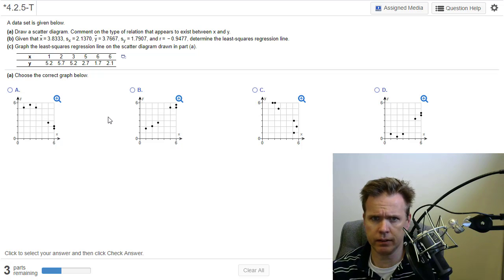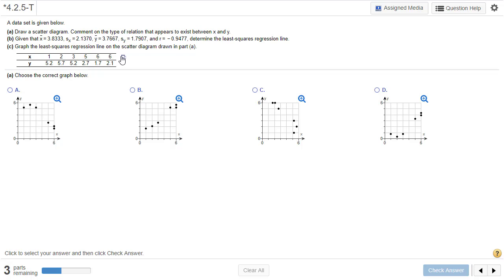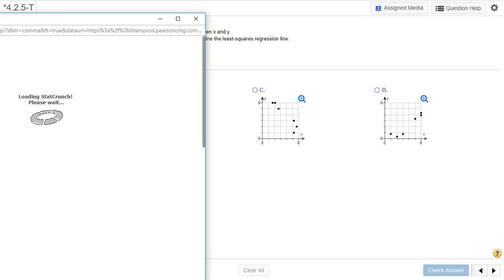So let's go ahead. You could probably muscle through this, kind of looking to see which line it is. But we're going to use the technology. In practice, you'll have many more values for x and y. We're going to open StatCrunch.